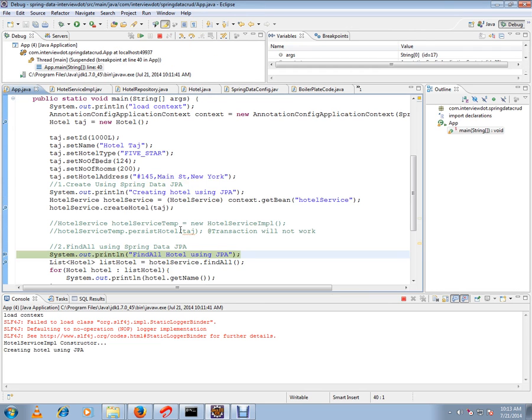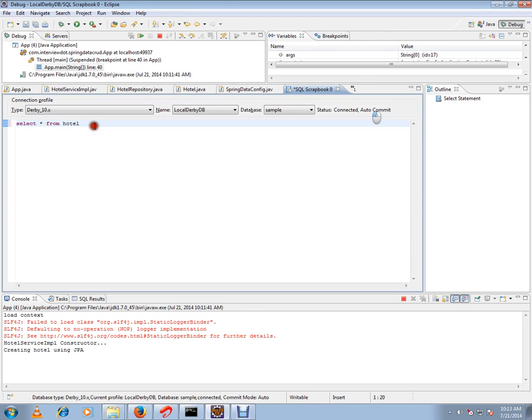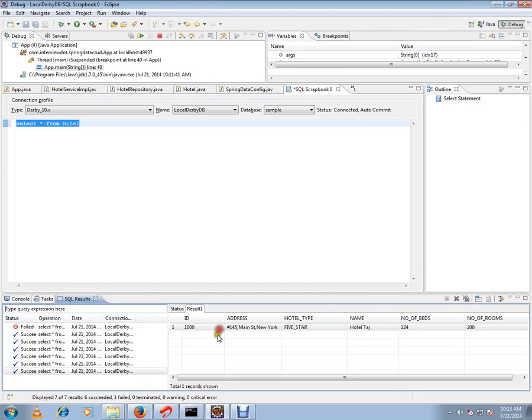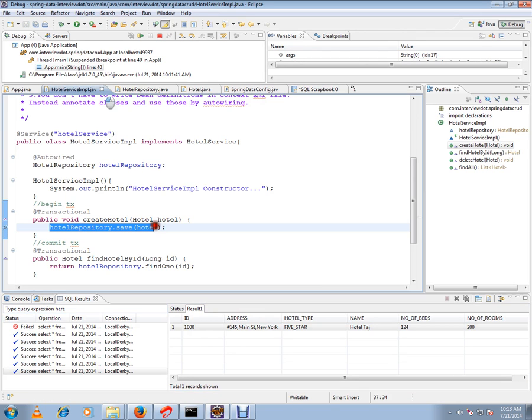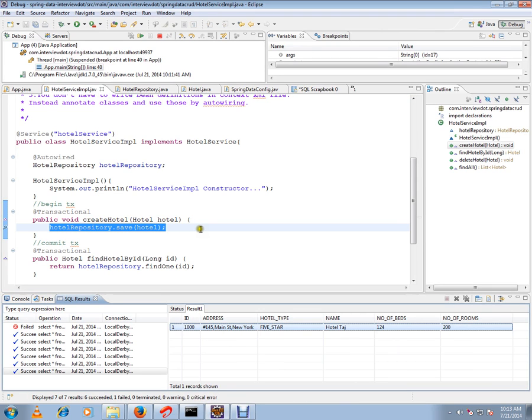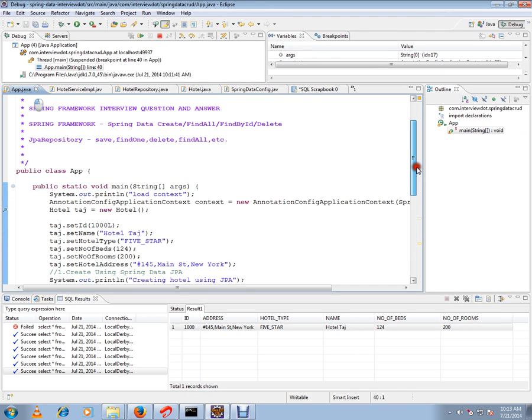Now I just want to show you the table row created after executing this save method. If you see here, we have created one row successfully using the JPA repository save method. So this is the code that I wanted to explain to you. With the save method, one entity has been persisted in the database. So this is the purpose of the Spring Data module. There are other methods like findOne, delete, findAll. I'll be dealing with those in the next coming videos.